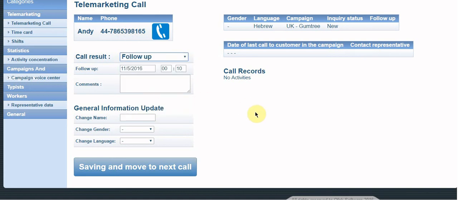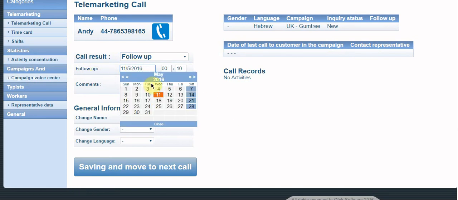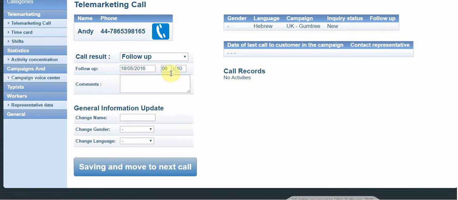Follow-up. Follow-up basically means that I spoke to Andy, Andy answered the phone, but Andy is very, very busy right now. He can't talk right now, and he wants me to call him back, or I want to call him back. So first of all, I will put in a follow-up. Then here where it says follow-up, I will choose the date, for instance, 18th of May. And this is really important. We need to choose the hour and the minute where we want to call Andy, okay? For instance, 10 a.m. You need to put hours and minutes. Okay, otherwise this won't work.